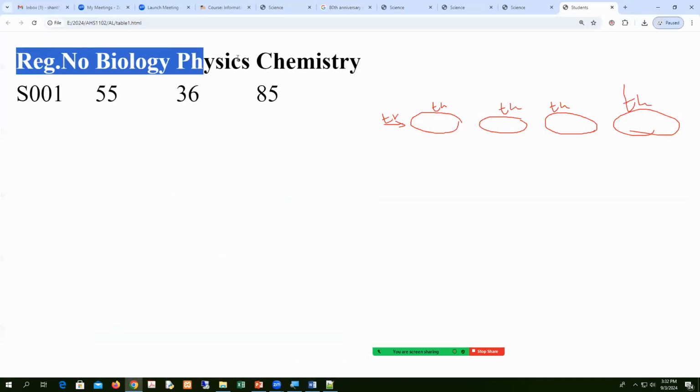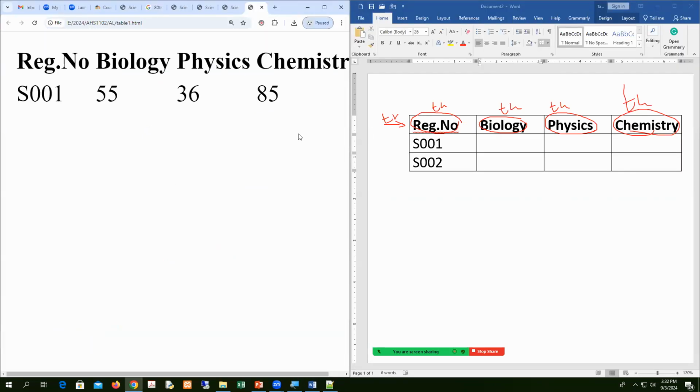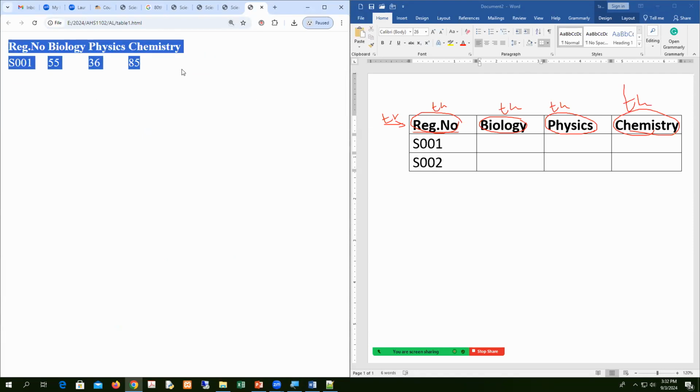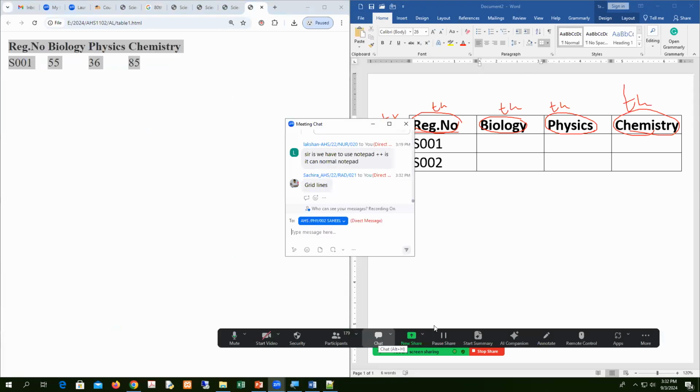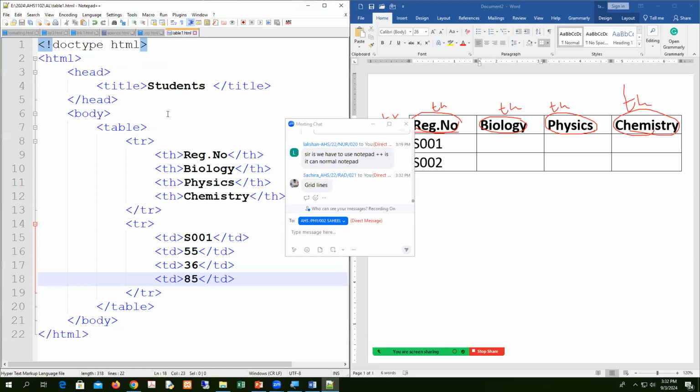But still some part is missing. What is the missing part of this table? With respect to this, what is the missing part? In this table, what is the missing part? Someone, what is the missing part? Yes, it says the grid line. Actually, we call it the border of the table. The border of the table is missing.